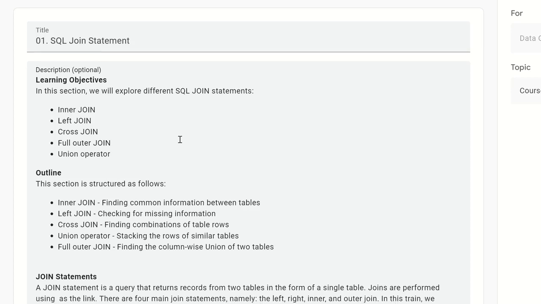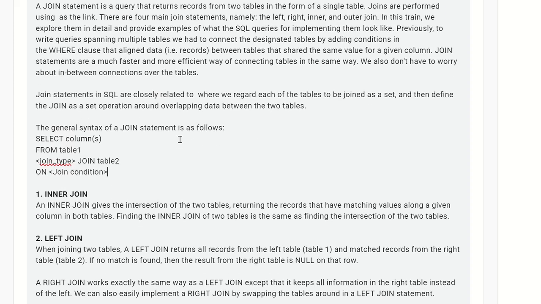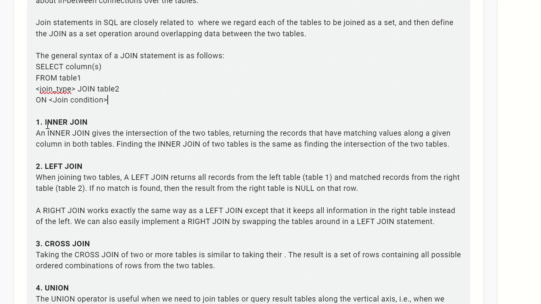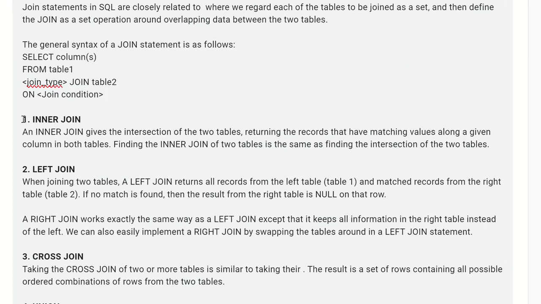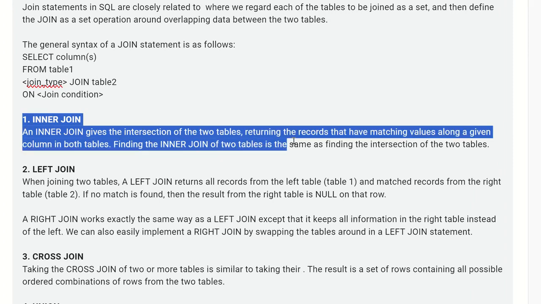Hello and welcome to the second part of inner join statements in SQL. In the first part, I tried to explain the basics and we used the employees database to demonstrate how inner join works. In this part, I would like us to explore more about inner join using the Chinook database we've been working with.